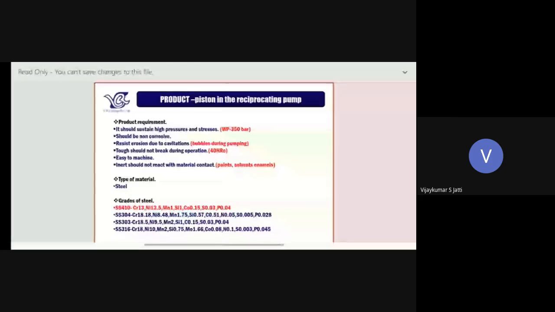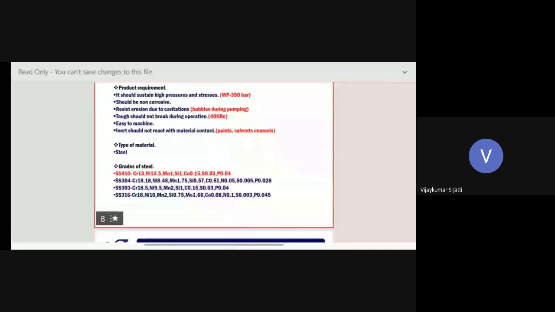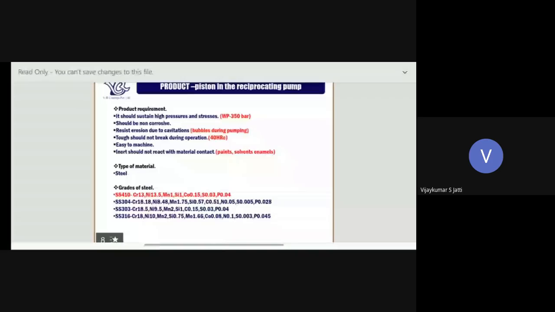So basically, we can have a list of materials that can be used to produce a specific part, and the best selection, I would say, should satisfy all your requirements: design requirement, the application requirement, and obviously the manufacturing and cost requirements.